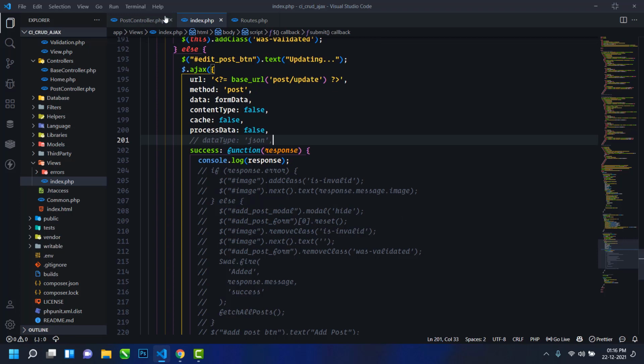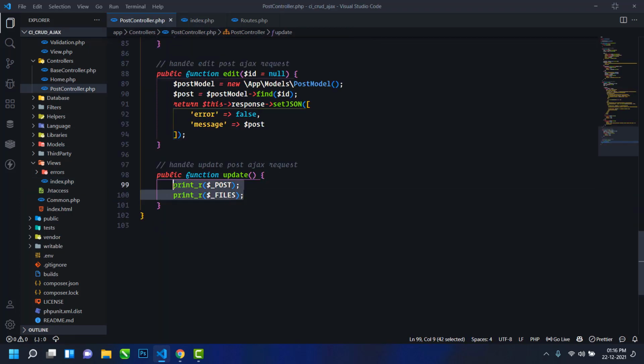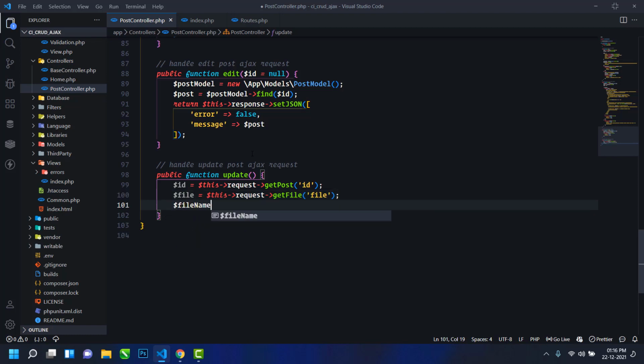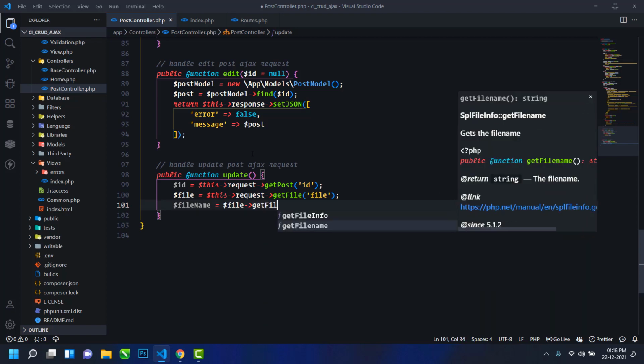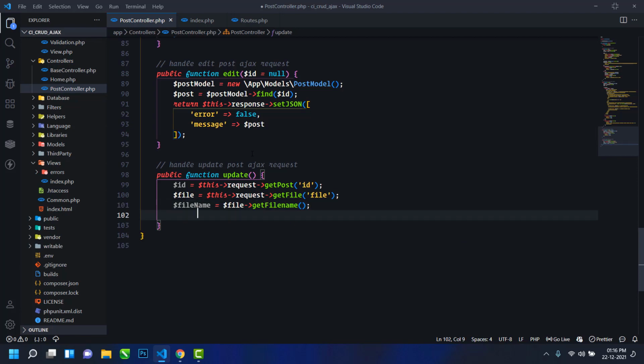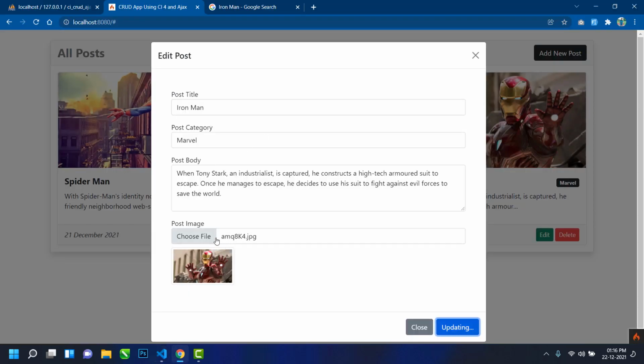Now here just go to post controller.php file, just remove these two lines, and here first what I will do is I will get the id. Okay, so just create a variable id, and then just create the file variable and get the file, and then I will create a file name variable, and here I will use get file name. Okay, get file name, and here I will check condition if file name is not equal to empty.